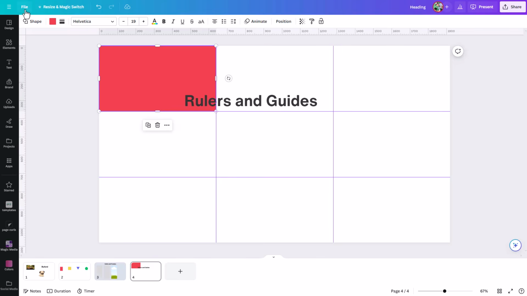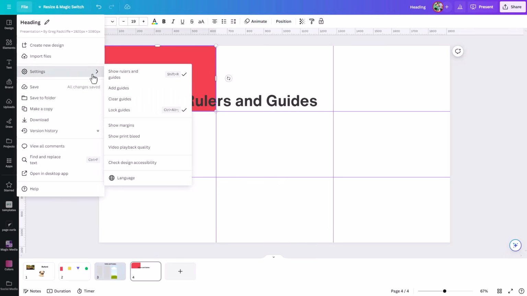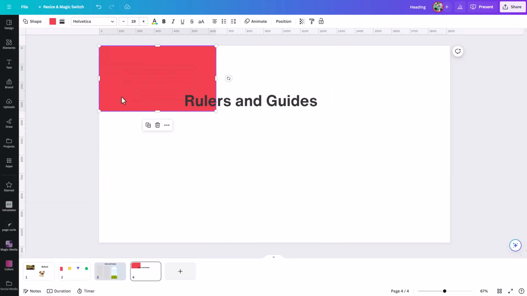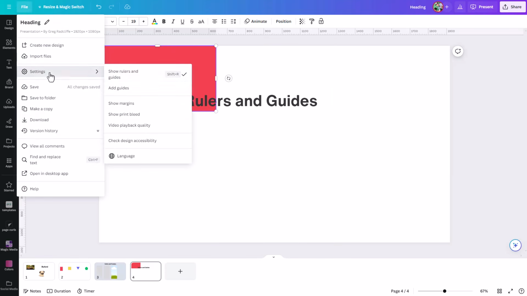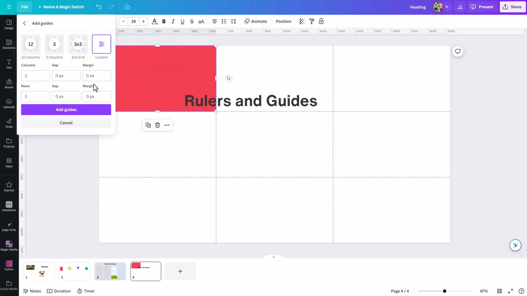Now let's go under that one more time. So file settings, and we could come in here and we could again clear guides. So let's clear everything and let's do it again. File settings. Go ahead and add guides again. So now we have this 3 by 3. It saves our last inputs, but maybe now let's say we want a margin.